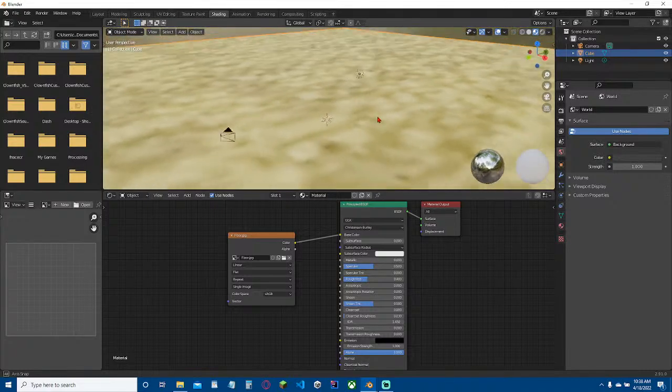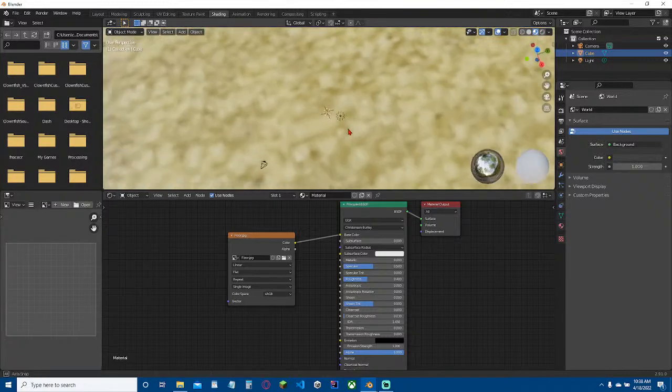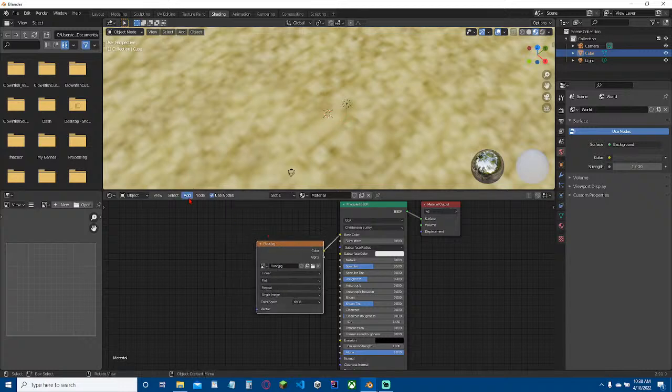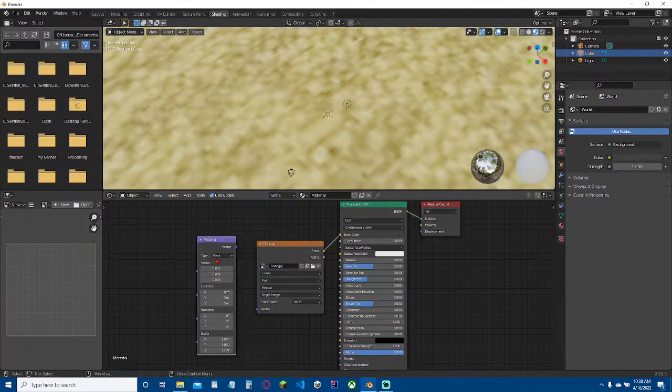It looks pretty big and really pixelated. You know, it doesn't really look that good. So what we're going to do is we're going to go over here to add search, and we're going to type in mapping. We're going to bring that in right here, and we're going to add another one, and I think it's texture coordinate. Perfect. We're going to bring that right here.